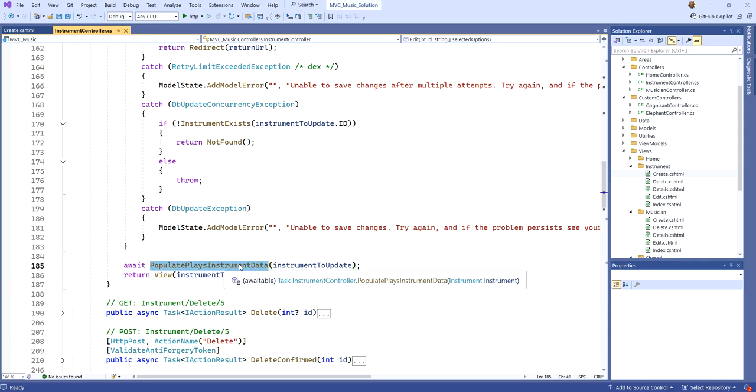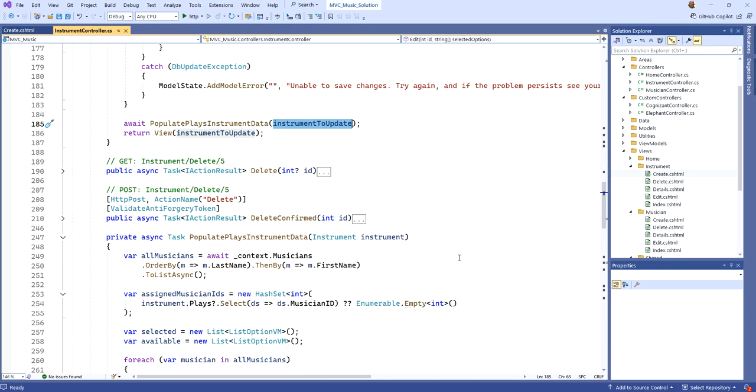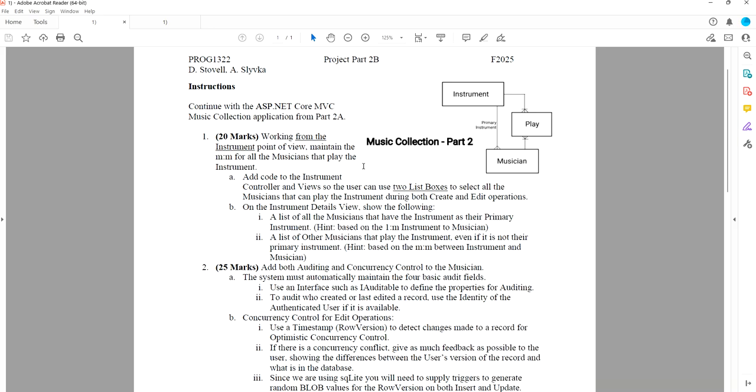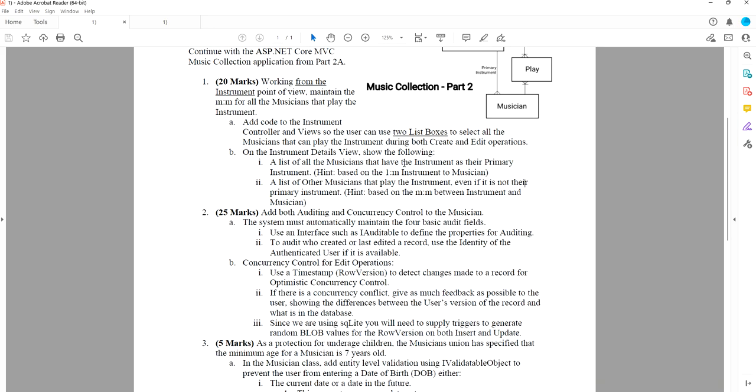Okay, so one reason or another, we might be redisplaying the view, in which case we want to make sure we populate the plays instrument data so it goes back according to what we already updated in our instrument update, even though we weren't able to save it to the database yet. And that pretty much completes the process. So, oh boy, we're taking some time to go through, but maybe it's worthwhile. I hope you're finding it worthwhile to review the posted solution and see everything there.